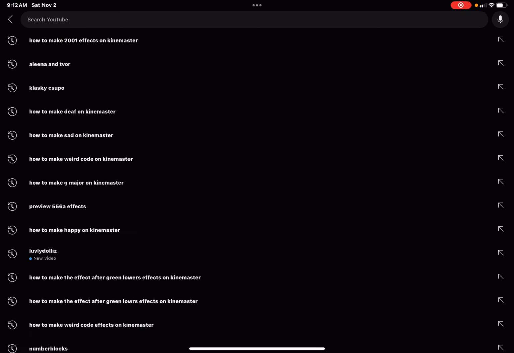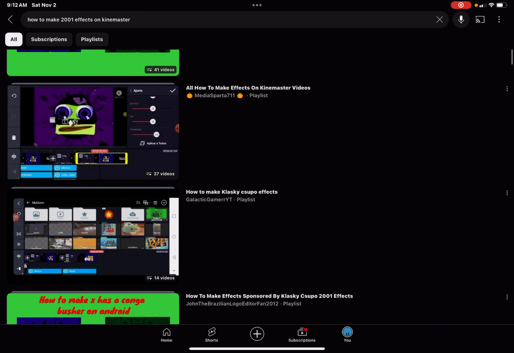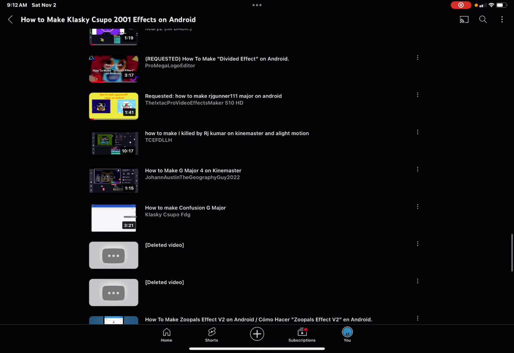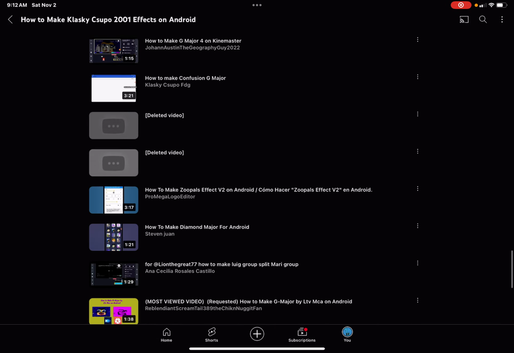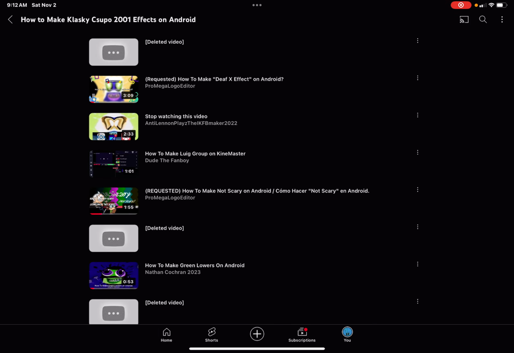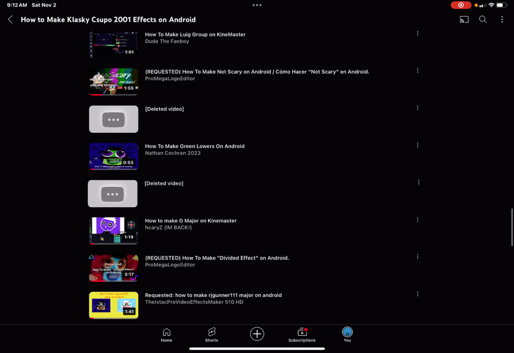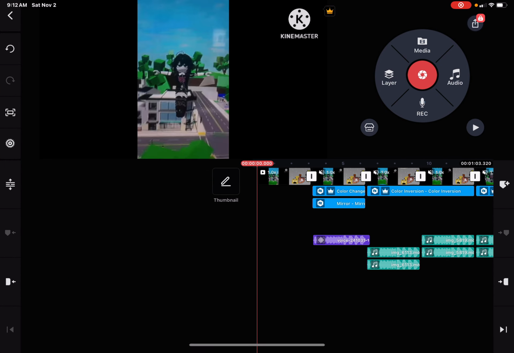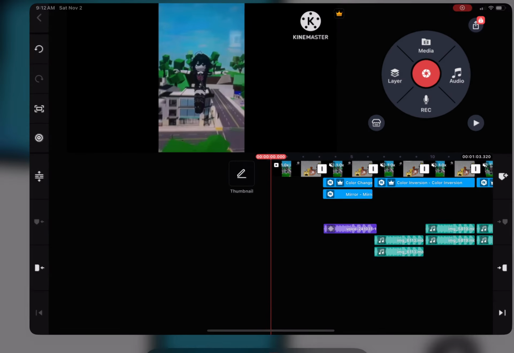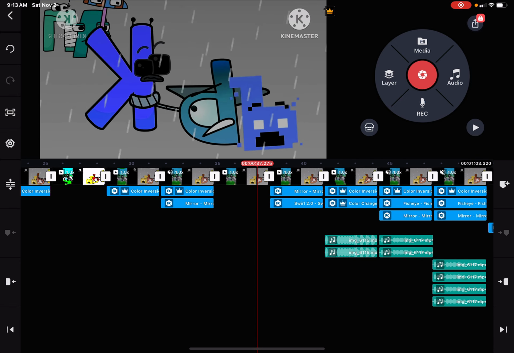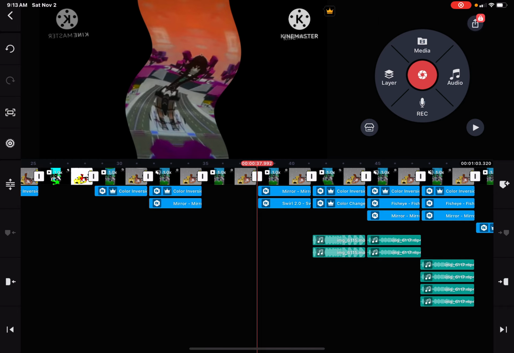But I really need to get the effect after green lowers. I've been trying to get it every single day. Look, see, it's deleted. I don't know the effect after green lowers. Ugh, it's just not good. I need to get that effect, but I can't. And if I can't, then the video will never be finished. I can't just skip that effect. That's not going to be good because it's just all going to be wrong. And I don't want anything to be messed up on this. I can't get the voices for them because I don't know where to get them from.